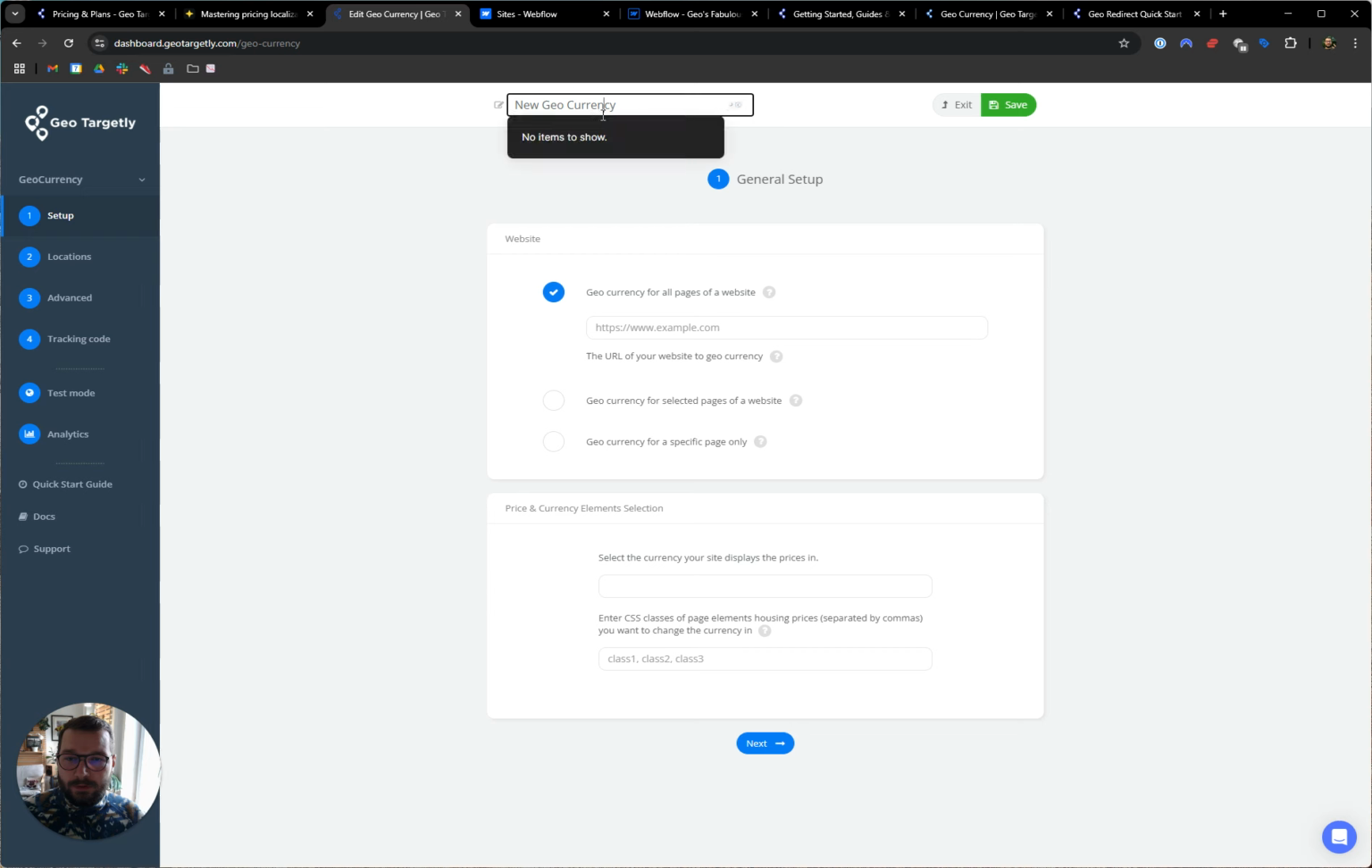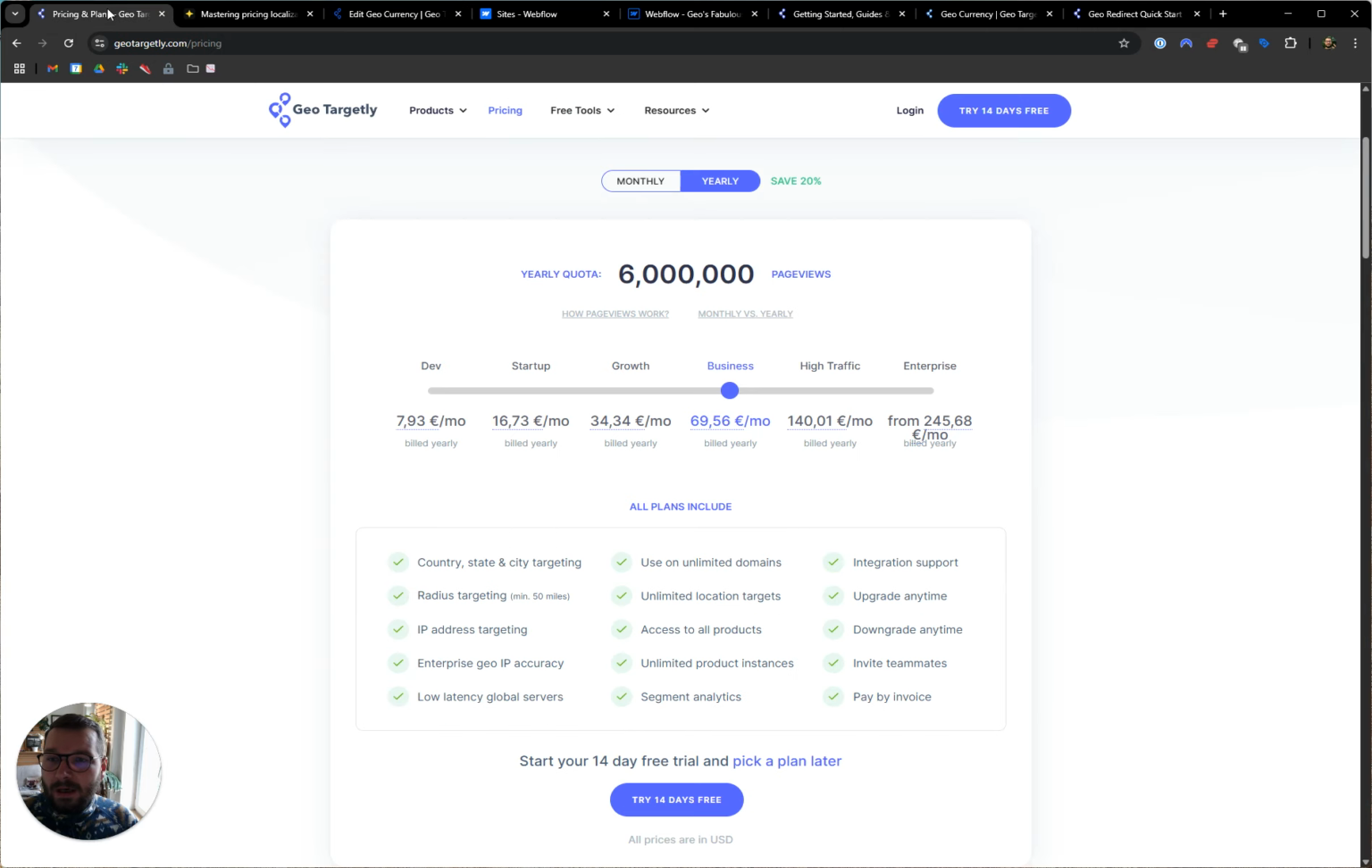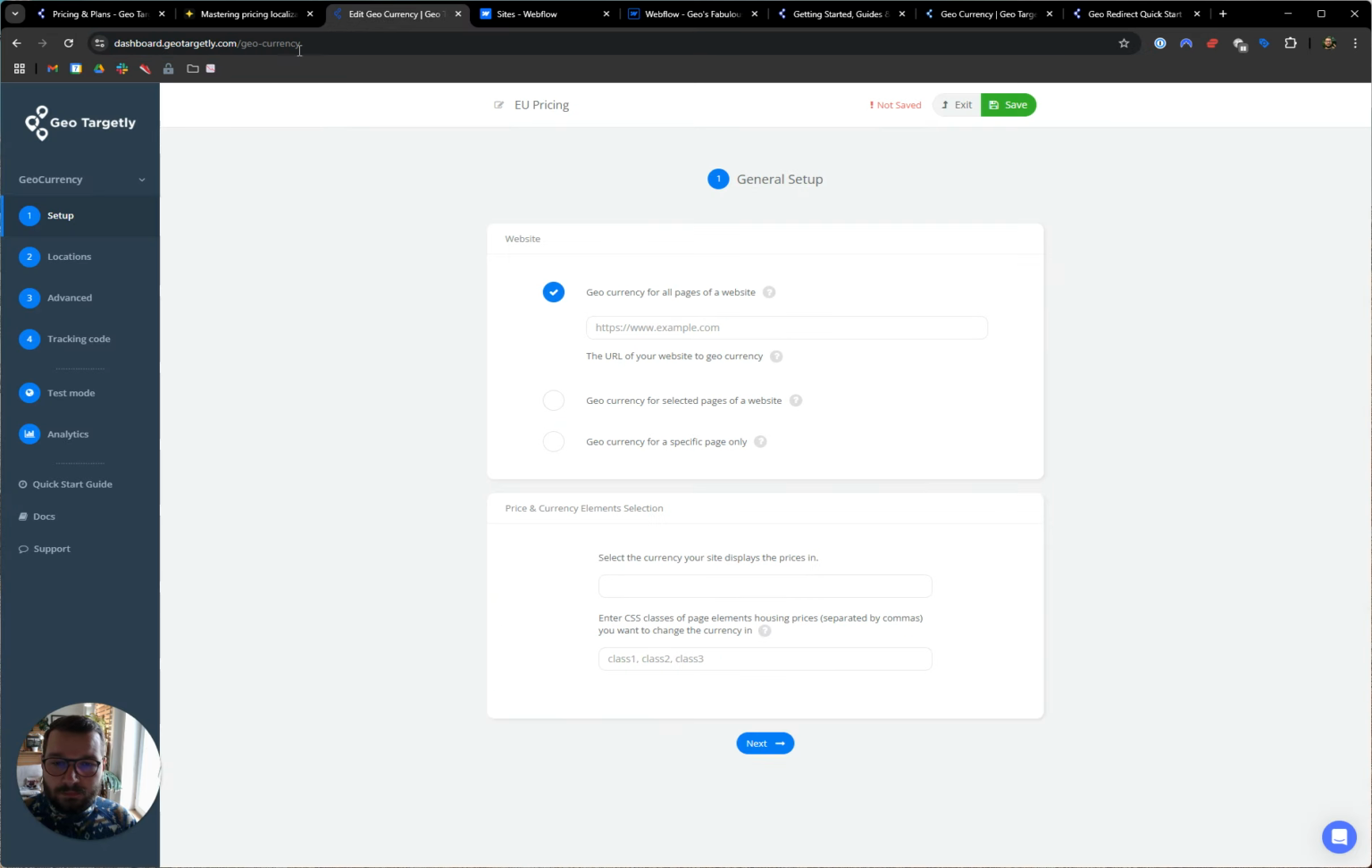When you get there, first up, name your setup something reasonable. Let's say EU pricing. Then, on the first step, you need to specify the page that GeoCurrency should be triggered on. For that, we will be going with the pricing page. Most of the time, your pricing will be available on either one or just a few pages, so in this case I suggest you use either the second or the third option here. I will be going with the third as I want to run it only on a specific page. But should you want to run it on more pages or on all pages of your website, there are other options to do that.